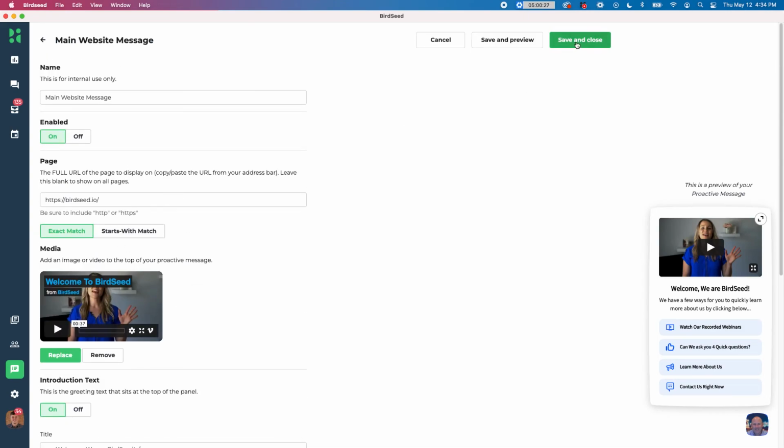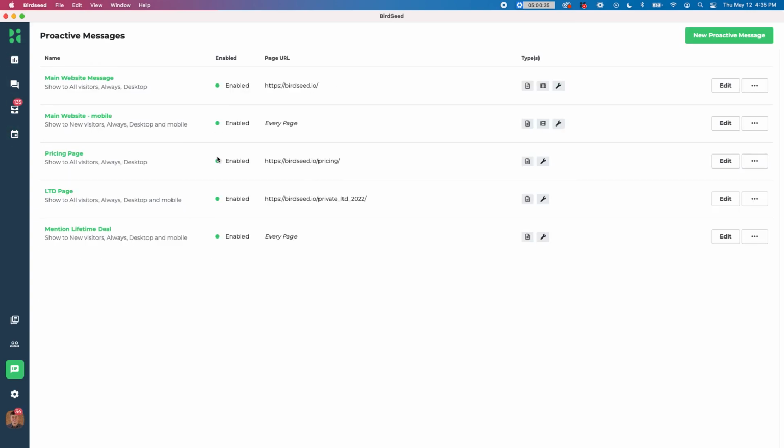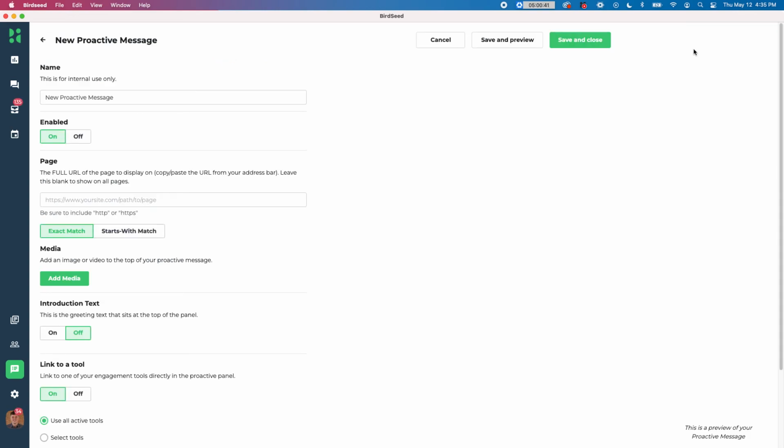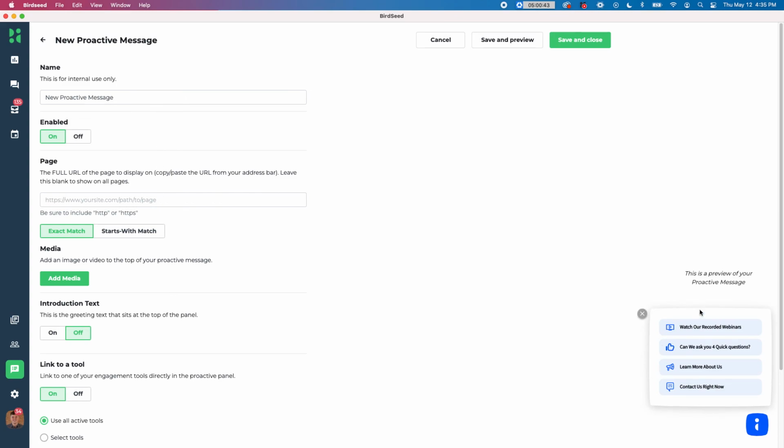Make sure you just save it and close it if you're done, or you can hit save and preview just to see what your changes have changed over here in your panel. But I want to cancel this because I want to change my settings. But you can see we have additional ones here, and if I want to add a new one, it's the same process. Just hit add new proactive message, and then you put that information in, and it'll start you here, and you can build it out from scratch.